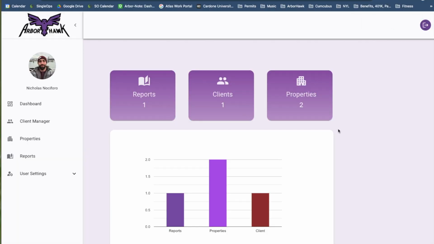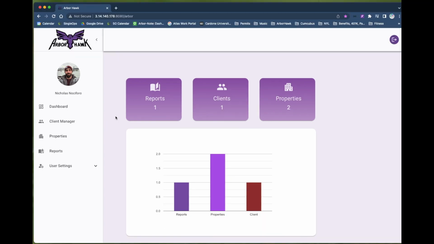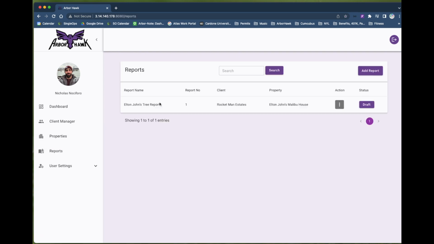Now that you've finished entering your client and property details, let's go ahead and build a report here on the web app. To get to your report list, you can either click Reports here on the left menu, or this purple square gets you to the same place. This is your report list, where you'll see the reports that you have been working on and reports that have been completed.